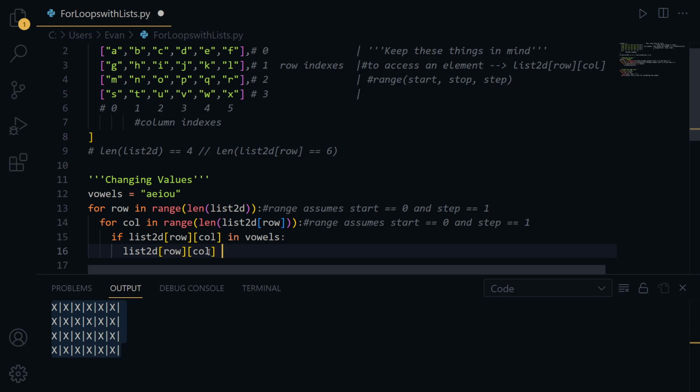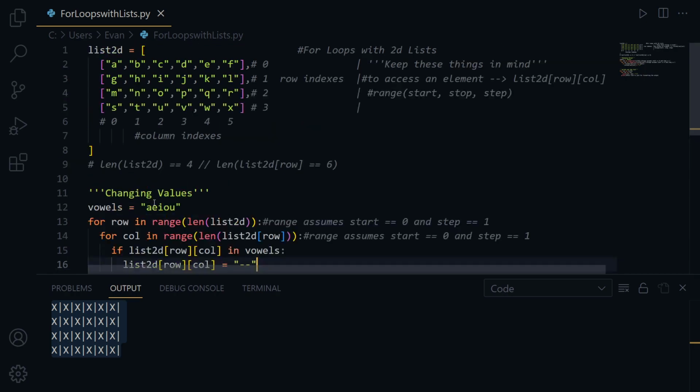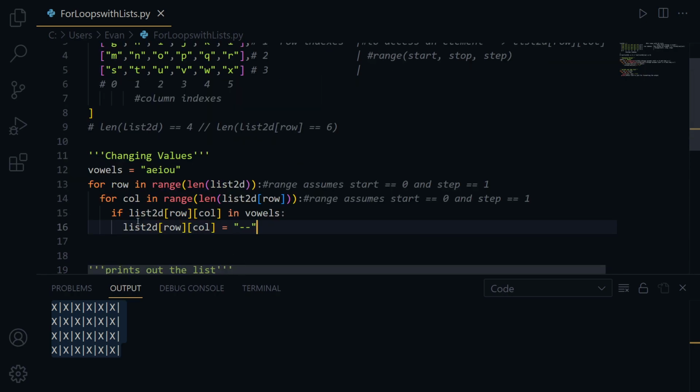So list2d 0, 0, and we're going to change that. And I don't know, let's change it to something easy. Let's make it a dash, like this. And that way we know that that's where a vowel was. And I know this seems simple, but the point is that we learned how to do it because we're going to have more challenging problems in our lives. And this is a simple thing to think about. So if it's not in vowels, it just skips it. It doesn't do this code if it's not in vowels.